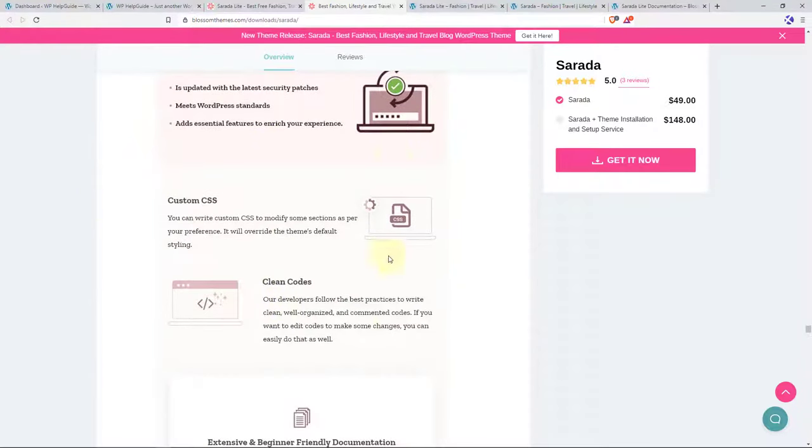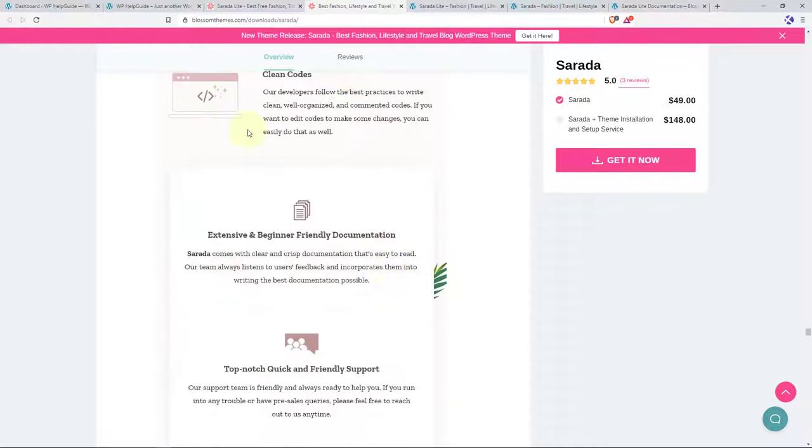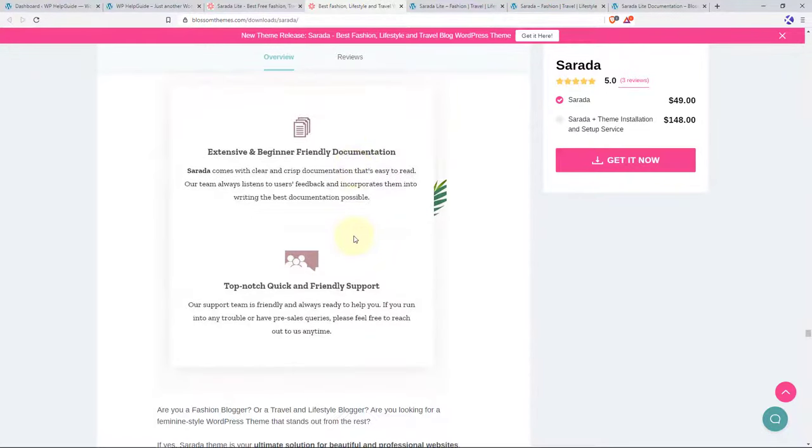Then you can also add custom CSS. And just like the free version, they also have an extensive and beginner friendly documentation. And the support is also friendly and quick. So if you ever face any issue, you can just reach out to them.